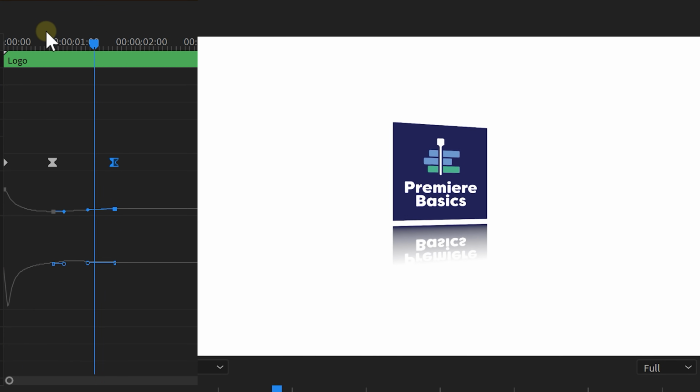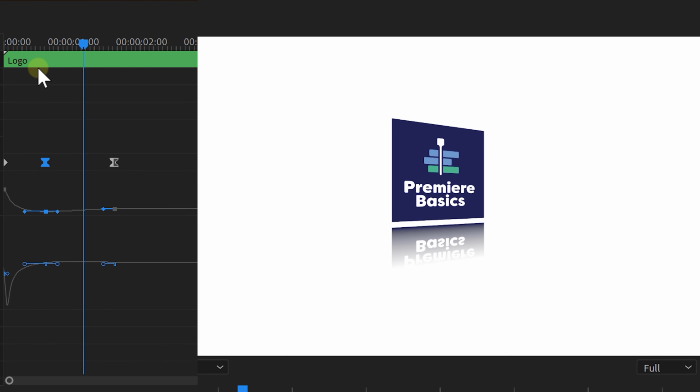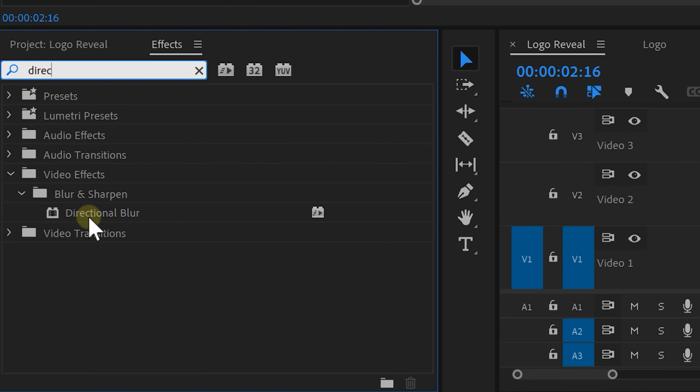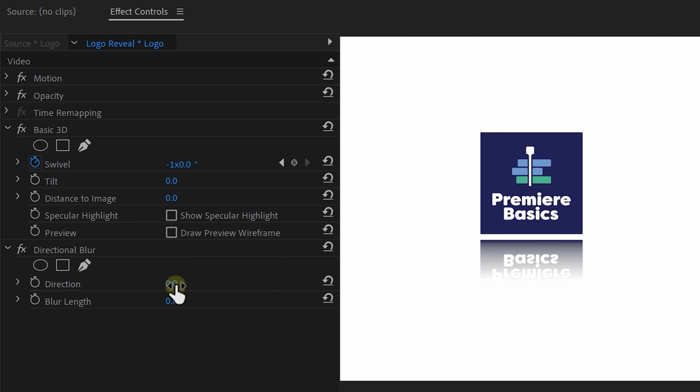All right, go back and forward, play your animation and tweak the curve or even reposition the keyframes until you have something that looks like this. Now, it is missing some motion blur, so we're gonna have to fake that with the directional blur effect. Find it in the effects library and drag it to the logo as well. Set the direction to 90 degrees because the logo swivels sideways.